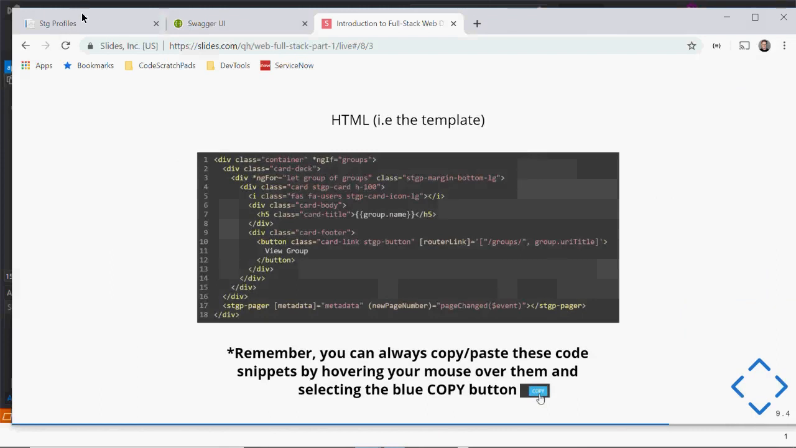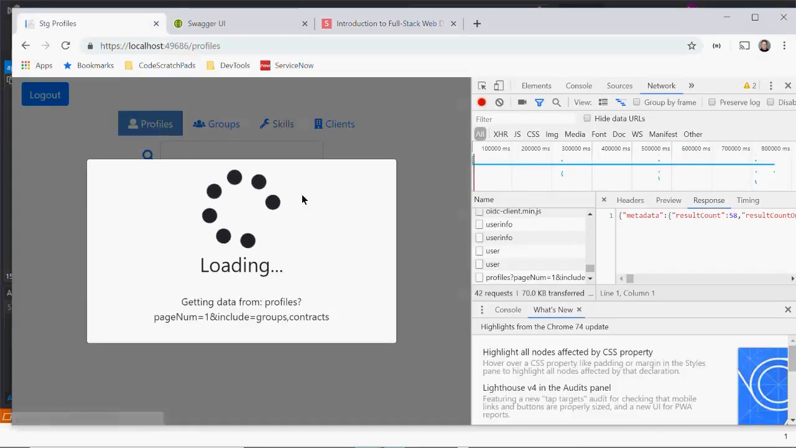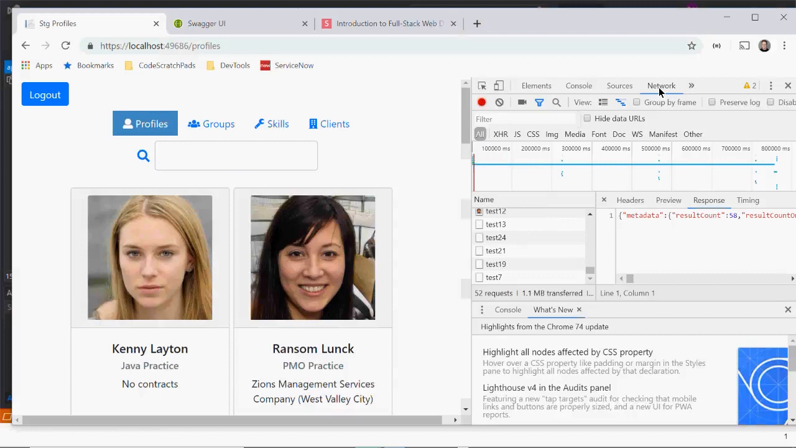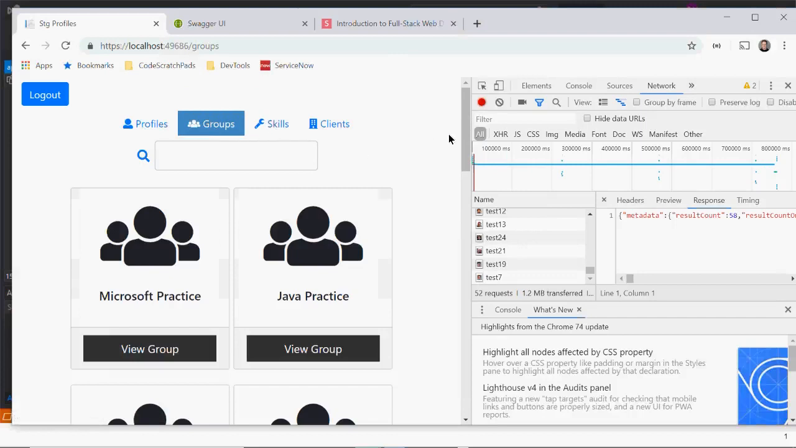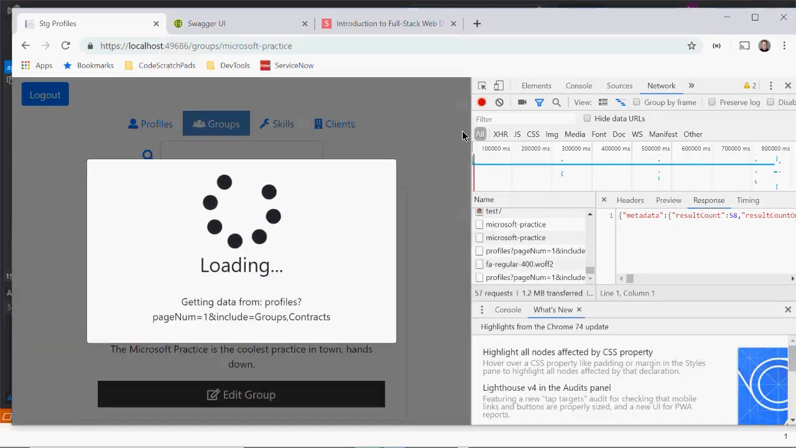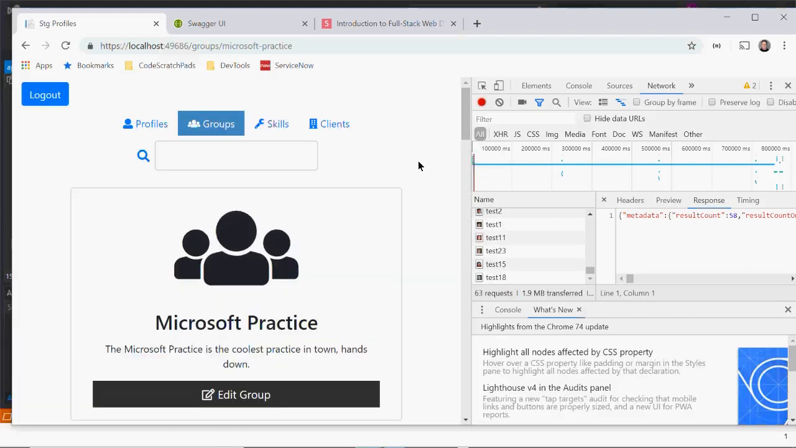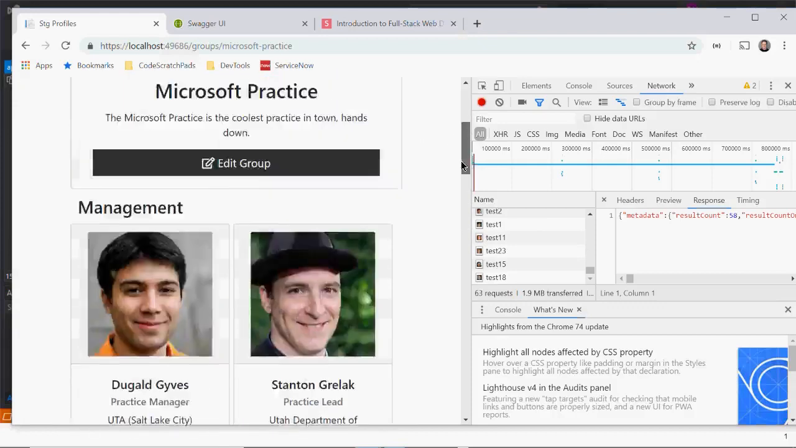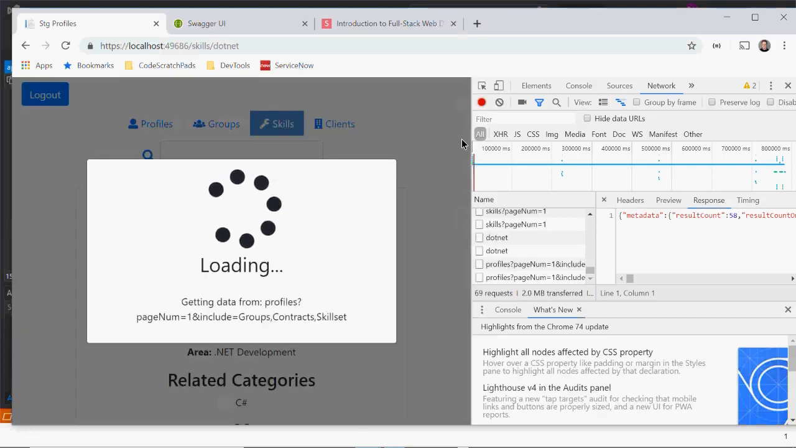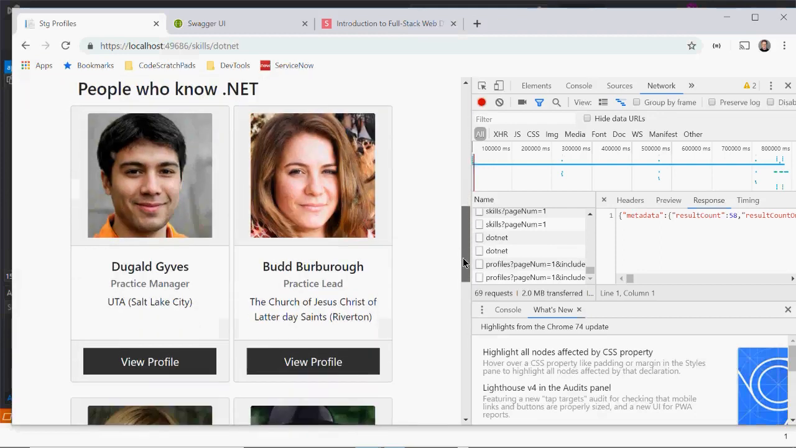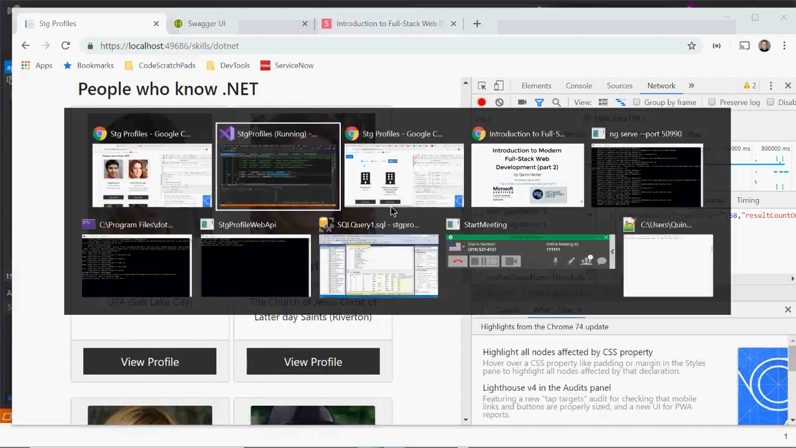Now, the great thing about components is that we can reuse them. So if we go to a couple of different areas of the site, stuff will load here, maybe not. We have this standard list of consultants, our list of profiles. When we go to a group, we have a list of profiles. When we go to skills, we have a list of profiles. So this is a prime candidate for a component that we want to share among the different screens, among the different routes.